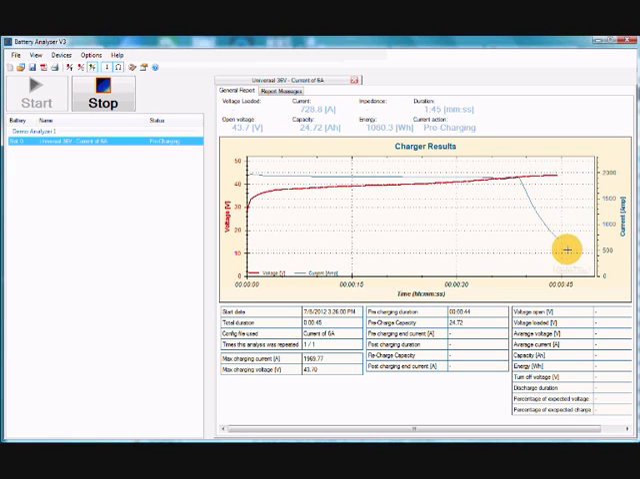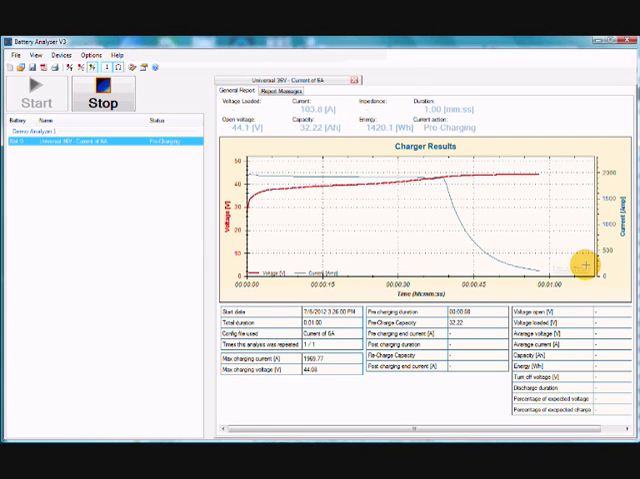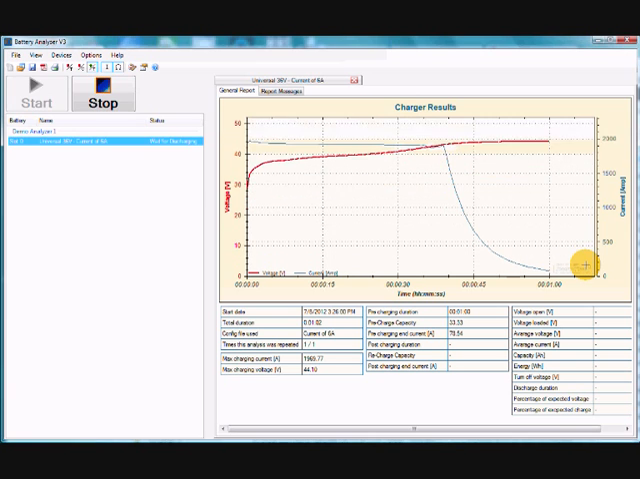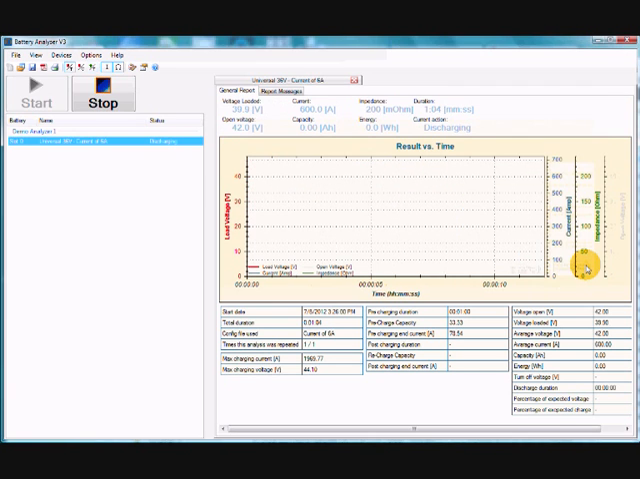When the current has dropped below our end of charge current level, the BA stops the charger. Then, automatically, the discharge phase is started, measuring the capacity, the amount of energy that can be extracted from the battery. It can be seen that the voltage drops in the beginning, it is almost constant in the middle, and quickly drops at the end.